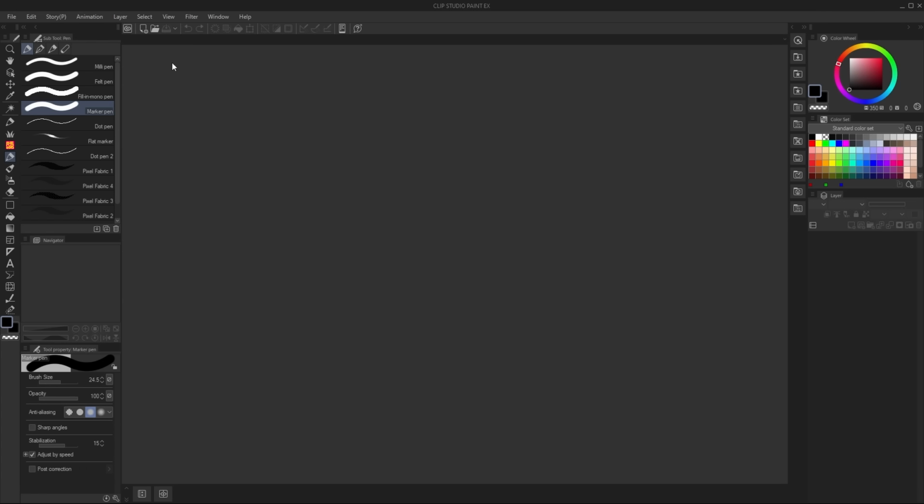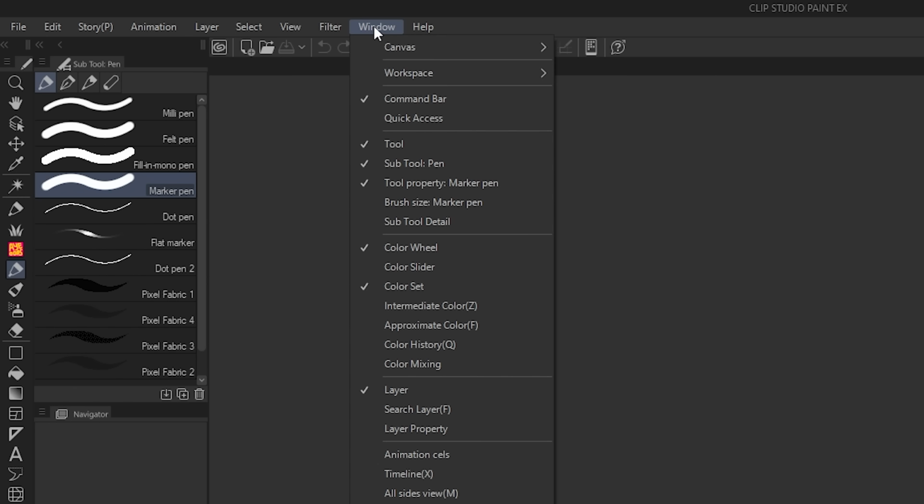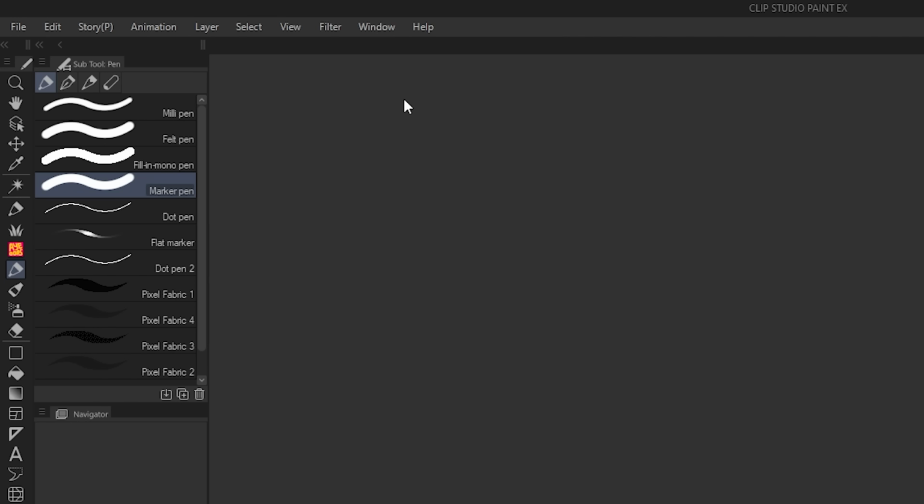So now that we've cleaned up our windows, let's clean up some of these bars that are around here. This up here is the command bar. It's useful for shortcuts that you might misplace. I personally don't use it, so I like to hide it. I think if you're a beginner, you could probably keep it because it'll be useful for you.